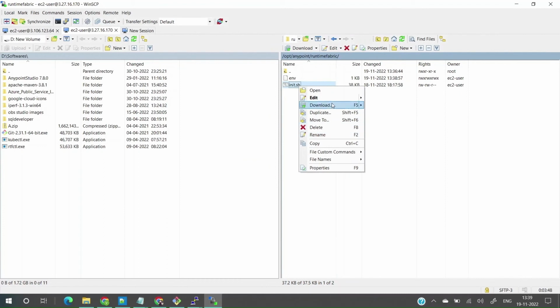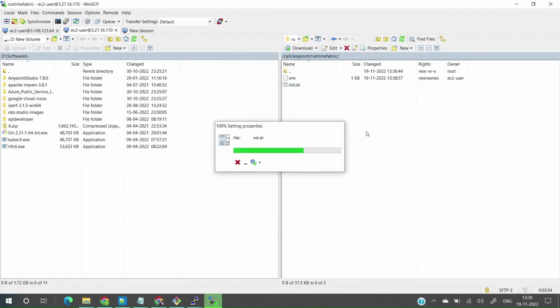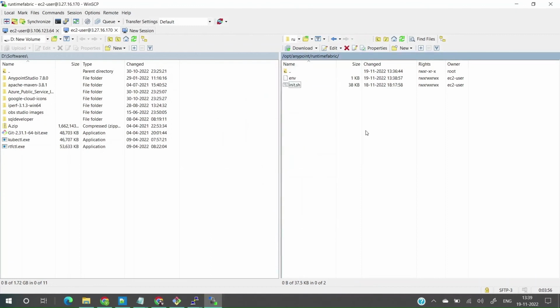Okay. Right click, properties. Let's give execute access. So I have the env and init.sh file ready. All right, now I'm back in the worker node. Let's initialize the script. So let's first list the directory. I'll cd into this and then run init.sh.